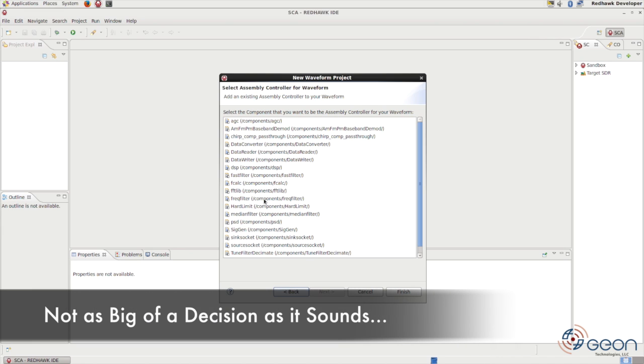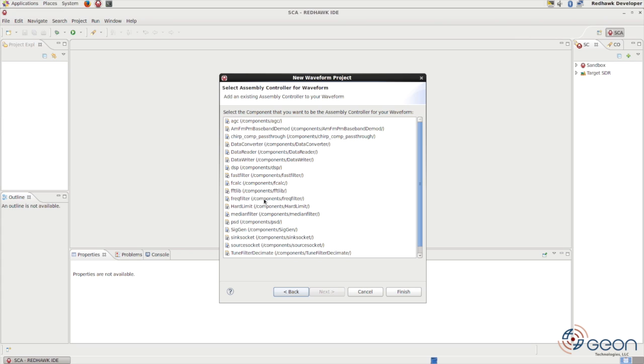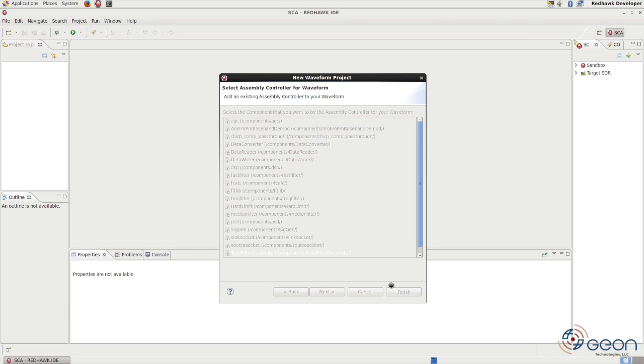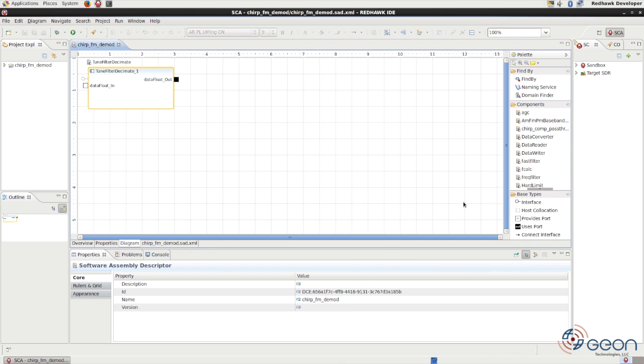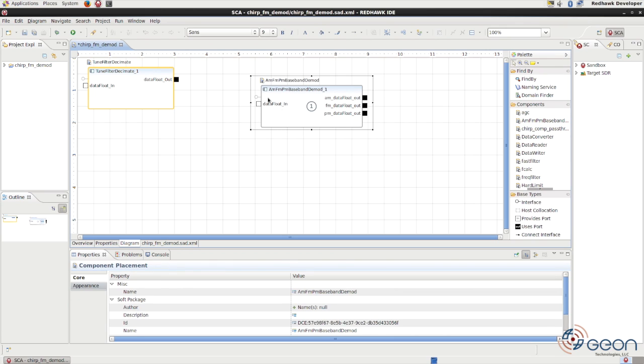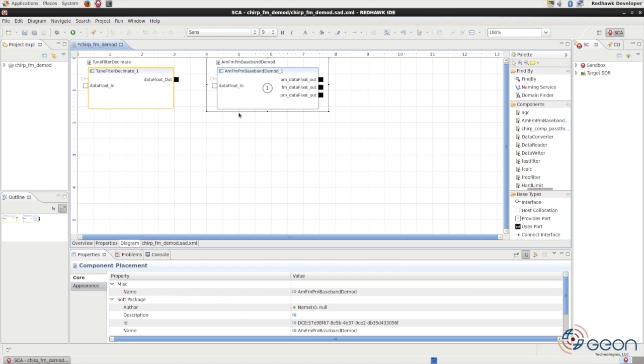All said, don't sweat the assembly controller decision much, however. The assignment can be changed later. For our design, we'll use the tune filter decimate, so select it and press Finish. From the panel of components to the right, drag the AM/FM/PM baseband DMOD component into the waveform. I'll be calling this DMOD from here on out.